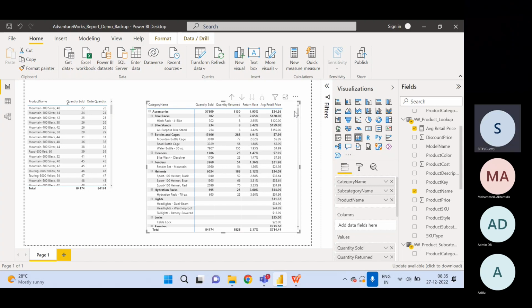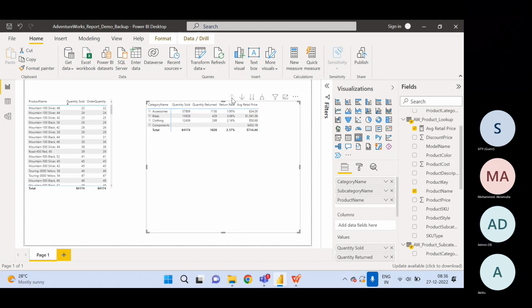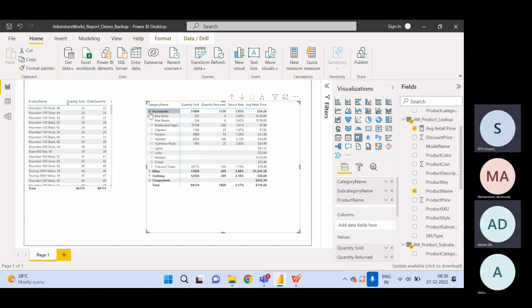So the bike rack is the category? Is subcategory because bike rack, bike stand, all these combined to create accessories. Let me actually do it like this. So then I think drill up. If I hit on accessories, you see how many things you see. These all are subcategory.